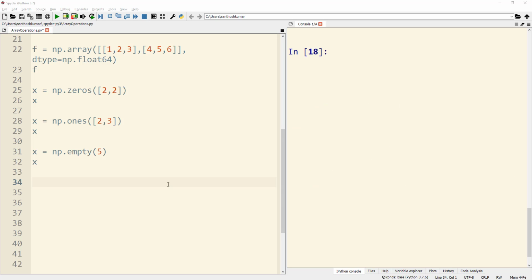Like we have range in Python, in NumPy we have arange. So I am going to use np.arange, and I am going to assign it to variable x, and then I am printing the variable.